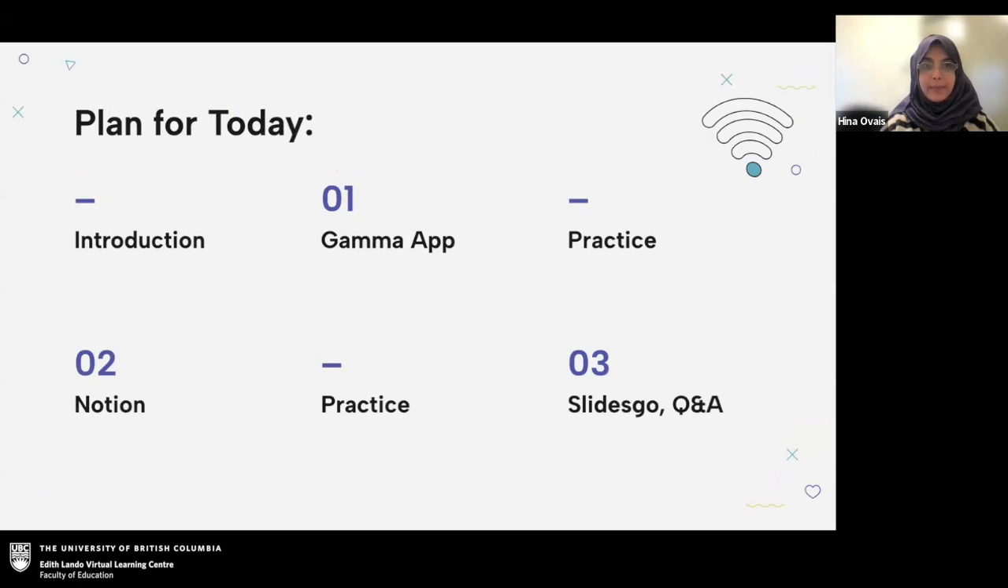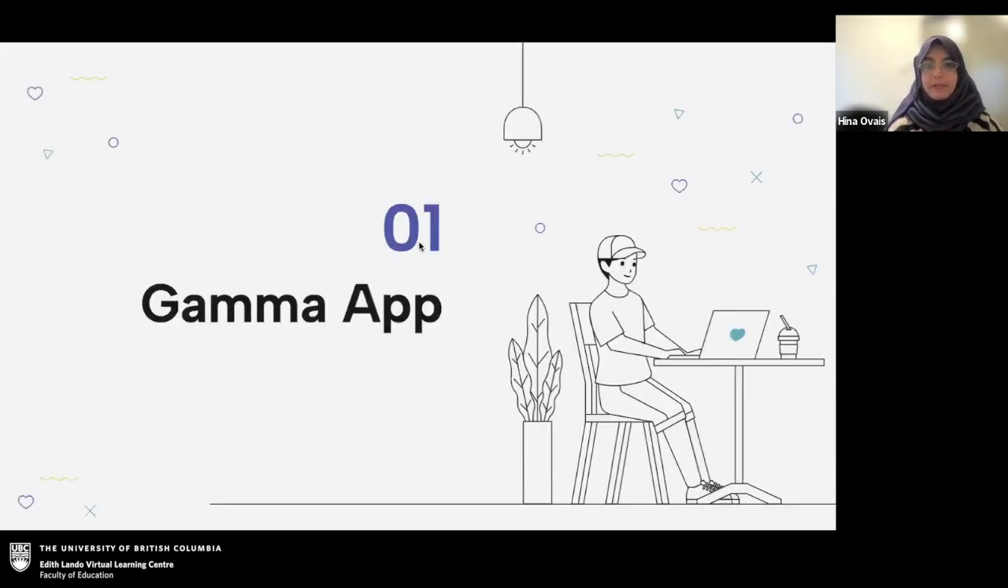So first, we went through the introduction. We will look at the Gamma app. We'll practice that a little. We'll look at Notion, some time for practice, and then Slidesgo. You might be wondering why no time for Slidesgo, because Slidesgo is the easiest. So I suppose you don't need any time for practice in the session, but you can explore it later on your own. Okay, now we will begin with the Gamma app.